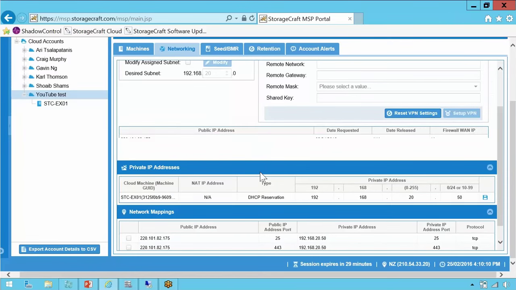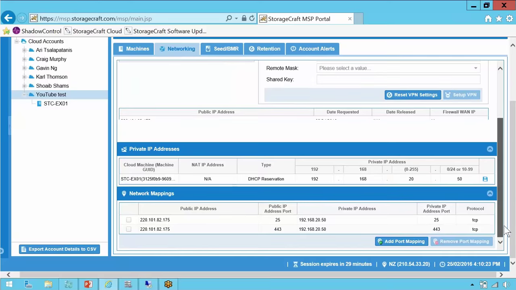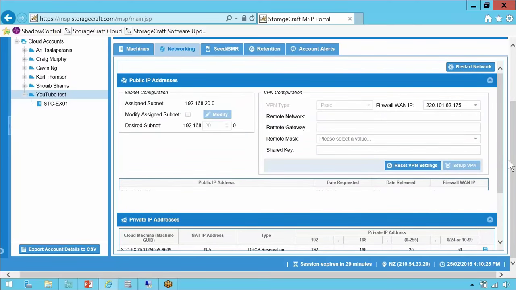If I've got other machines in here, one might be a web server, RD gateway, that kind of thing. It's very easy to request however many public IPs and configure all the different port forwardings you might need. So now that I've got my network all set up, I'm now ready for a disaster.